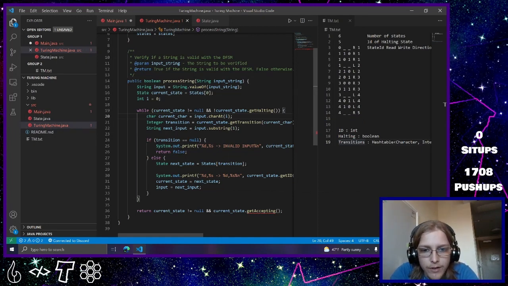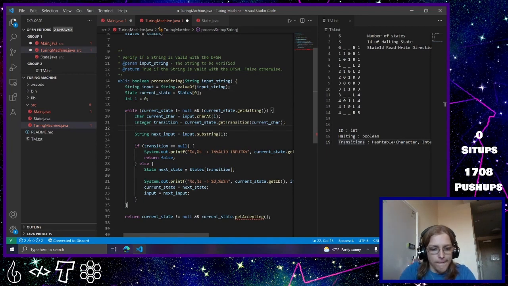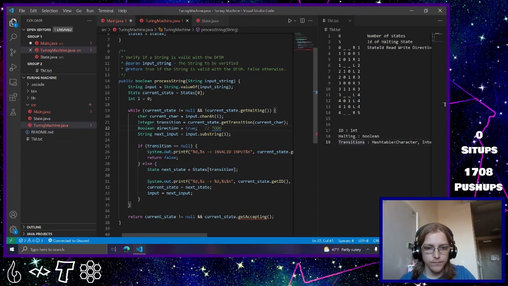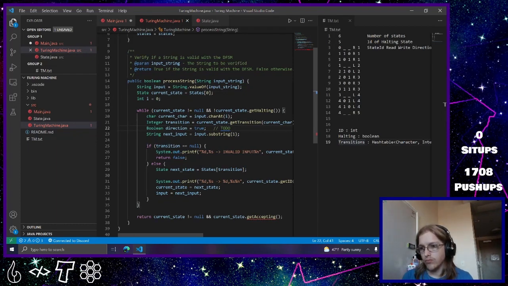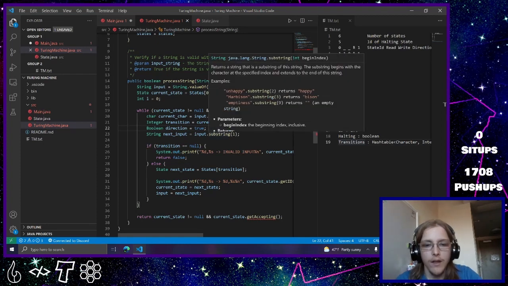Integer transition equals current state dot get transition current char. Yeah, okay. Boolean direction equals true. So what that means is it will always go right. I will make that change based on the finite state machine, or based on the state later, but right now it's just going to go right. String next input equals, excuse me, input substring 1.